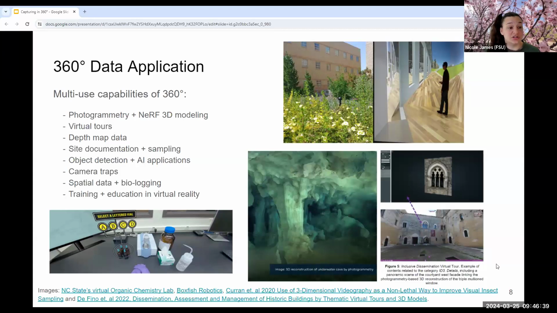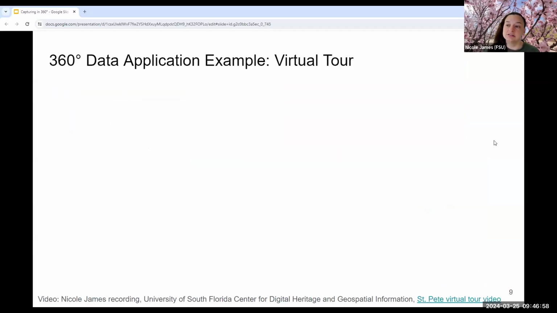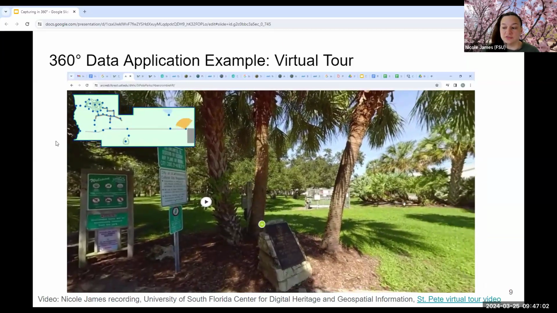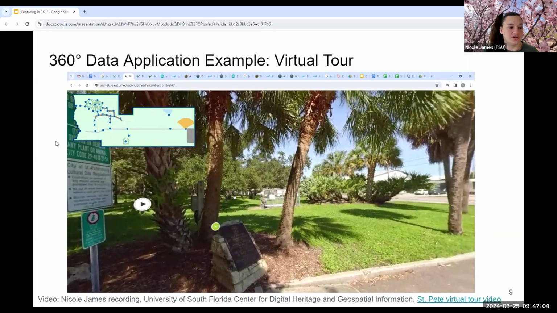And this data has also been used in architectural conservation to identify and monitor deterioration mechanisms. And this can include using 360 images as a base for a virtual tour, where you can embed information such as 3D models so that you can use a more active site within 360 to share embedded data. And here's an example of this from the University of South Florida's Center for Digital Heritage and Geospatial Information.